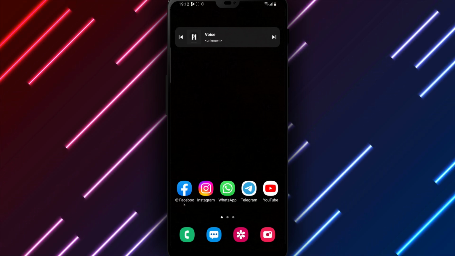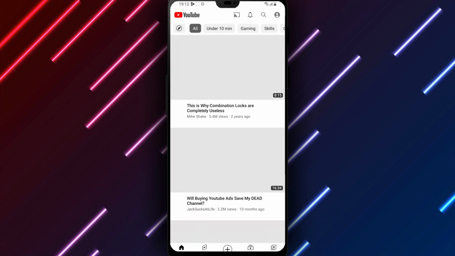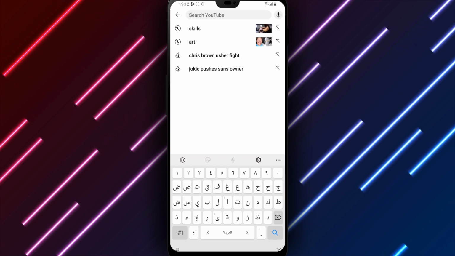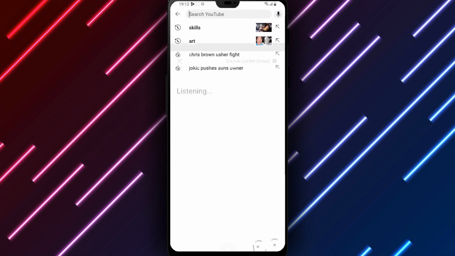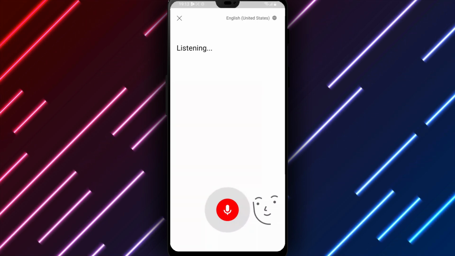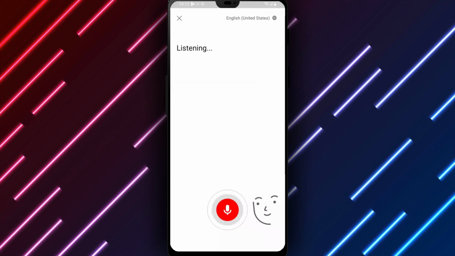First, open the YouTube app on your Android phone or tablet. Tap the search bar at the top to begin searching videos. Look for the microphone icon on the right side of the search box and tap to activate voice search. Speaking commands and keywords will now search YouTube rather than typing.